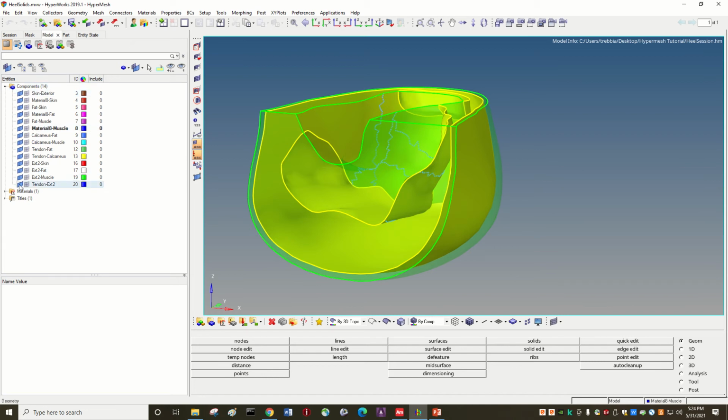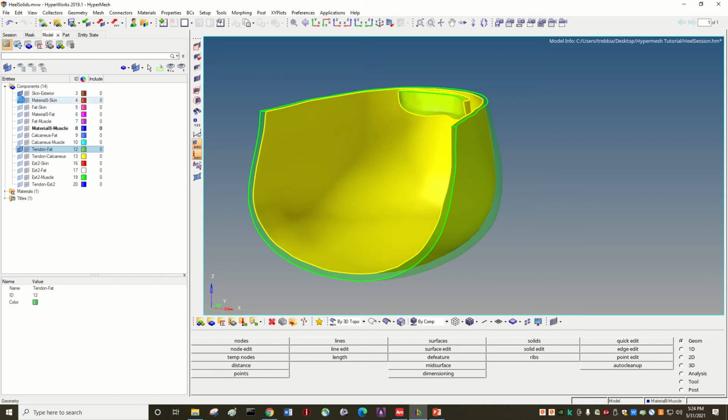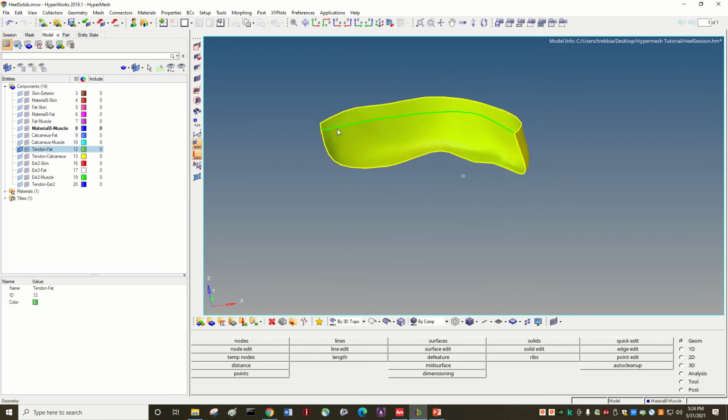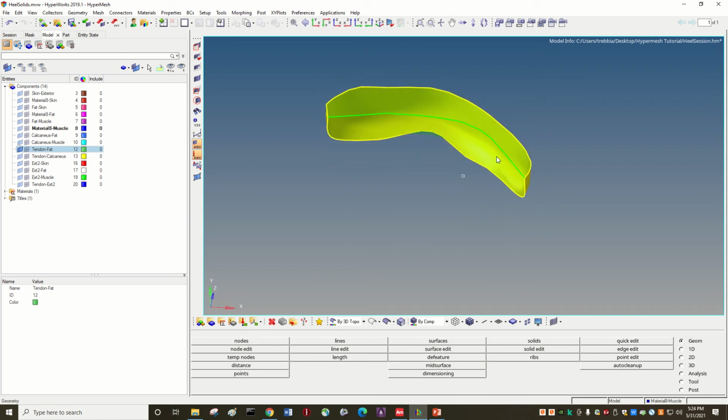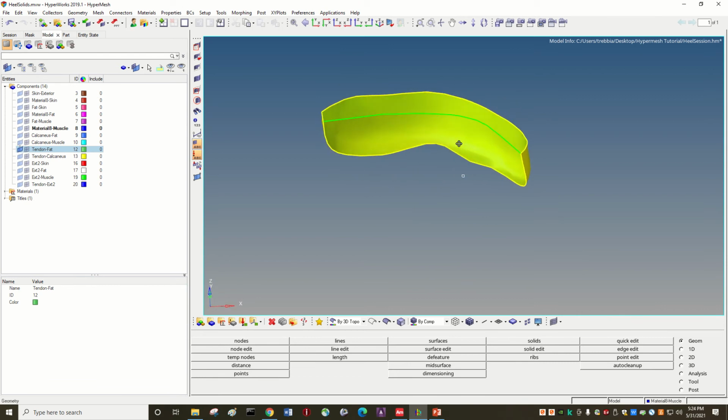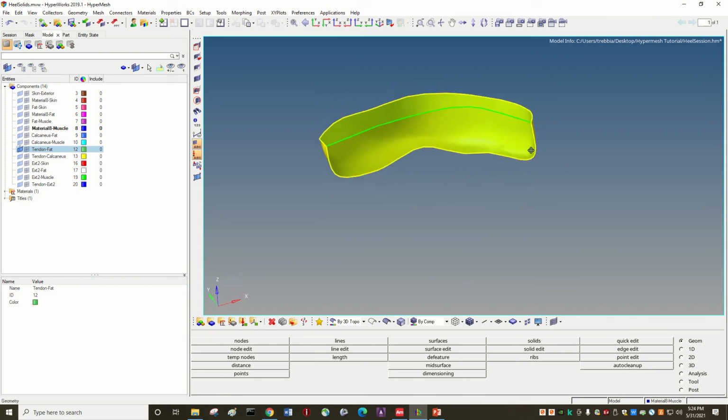So my suggestion would be to focus only on one solid that will be this one. So in general, solids that are long, like for example this one, are a little bit easier to mesh.